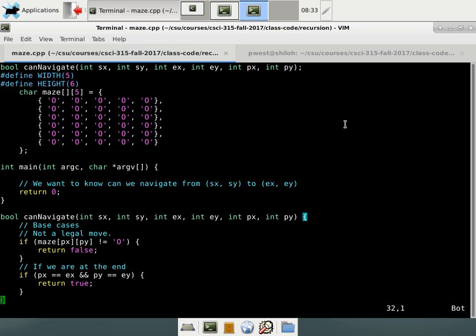Can anyone think of other base cases here? Might actually be a little hard to see the other ones. Let me do an example call here.